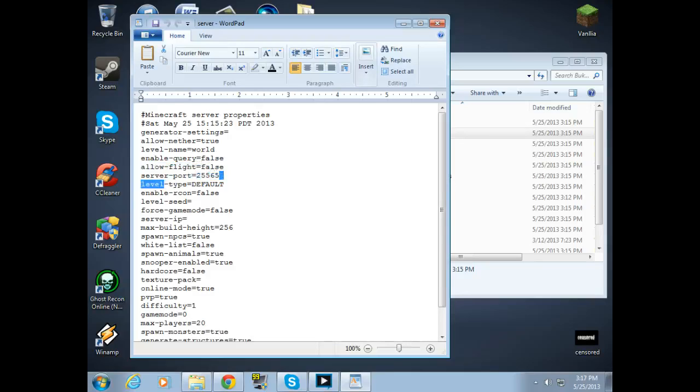Server port 25565, leave that alone. Enable Archon. I forgot what this was. I'm pretty sure you just want to leave that alone. I can't remember off the top of my head. Level type, leave that default. Level seed, whatever seed you want, like in single player. Force game mode, false. Server IP, if you're using Hamachi, then you probably want to put your Hamachi IP in, I think. Not sure how that works, but I'll be showing you how to port forward in my next video, possibly. I'm not sure, but this is just kind of how to get your actual server to work.